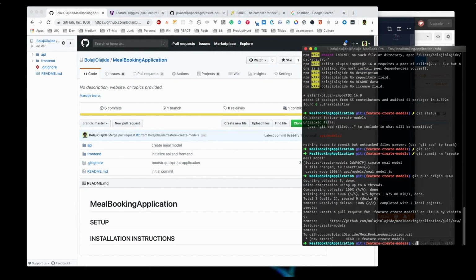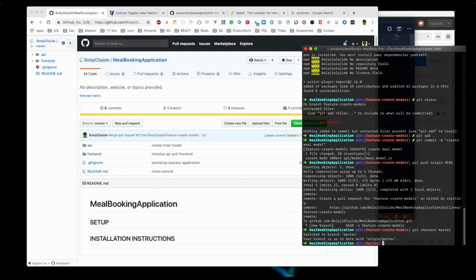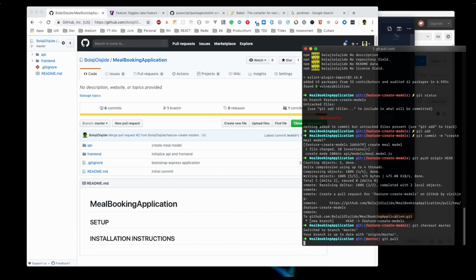So we can check out back to master so we get the latest changes. So we'll do a git pull to pull the latest changes from master.